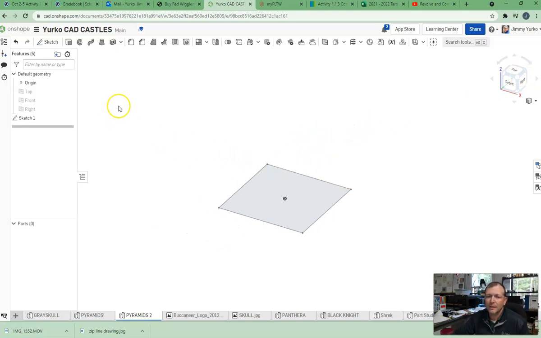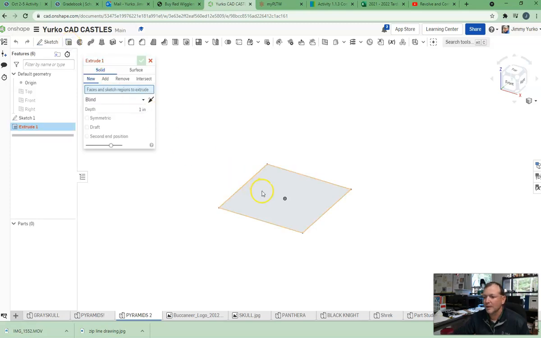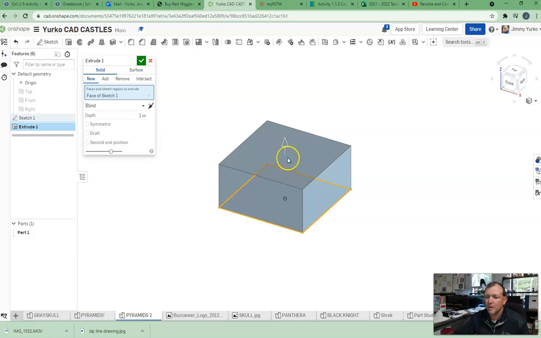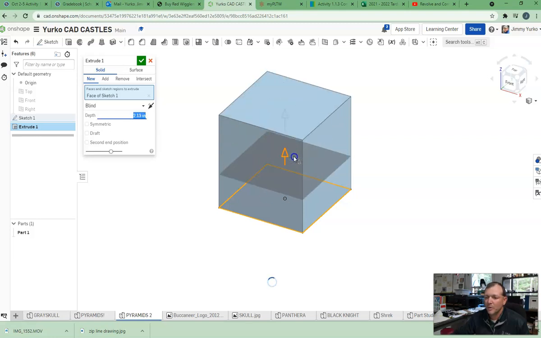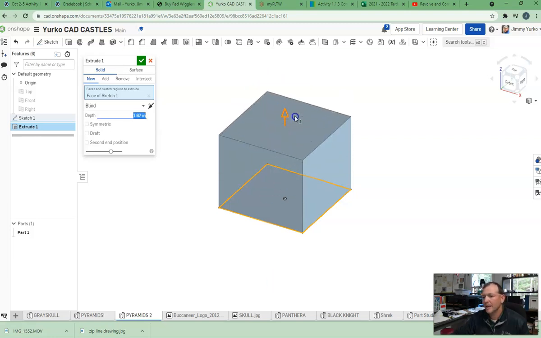Let's go ahead and extrude that. Hit the extrude button right here and click the area that we want to extrude. Now this is what we've done before already, but now we're going to go ahead and give it a draft. We're going to make it that pyramid. To get that taper right here, it's called a draft.